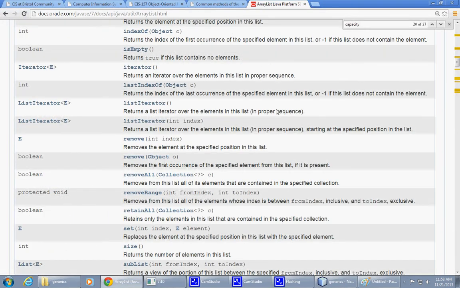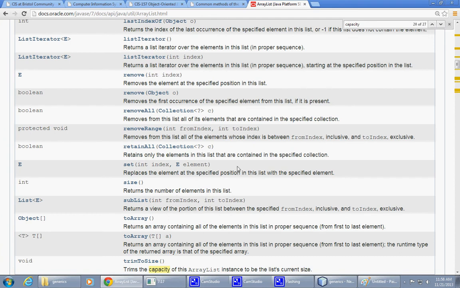Sometimes it's useful not to just look at this presentation level, but actually look at the official documentation. So here's a set, and there's just one form of it. There are no overloaded other methods. It just basically says replaces, right? So it does replace. Replaces the element at the specified position in this list with the specified element.